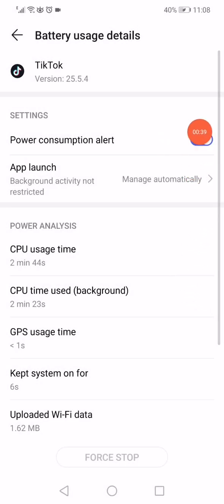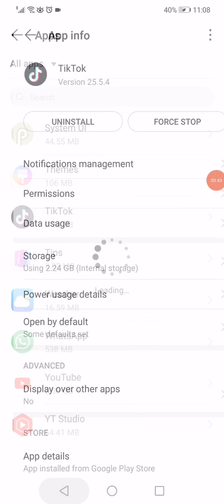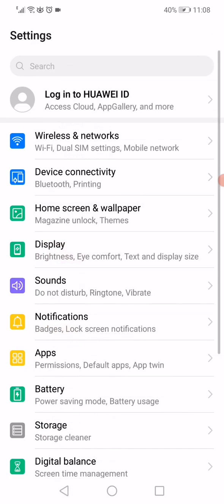Make sure to disable the power consumption alert and enable it back again, and then go back to the settings of your phone, and this time you have to open the wireless and networks.